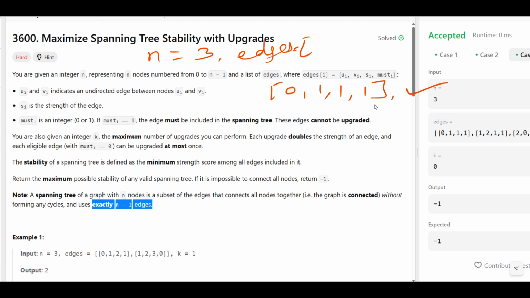Then another we have is, we can take 1 2 1 1. This is also must. Let's take another one, 2 0 1 and 1. We can say that it means all are must use, right? And k we have given is nothing but 0, right?